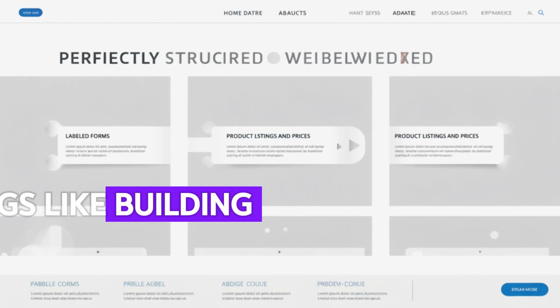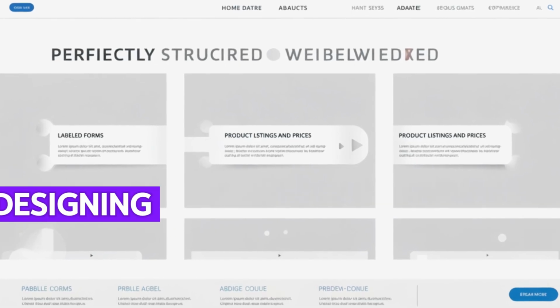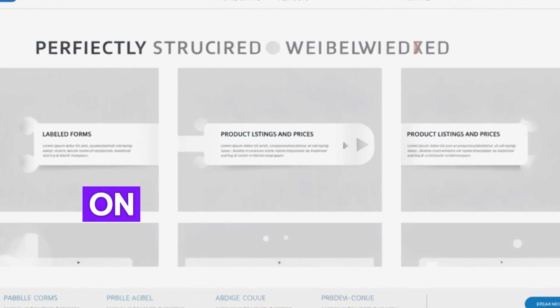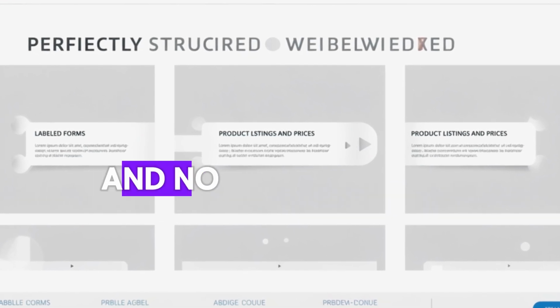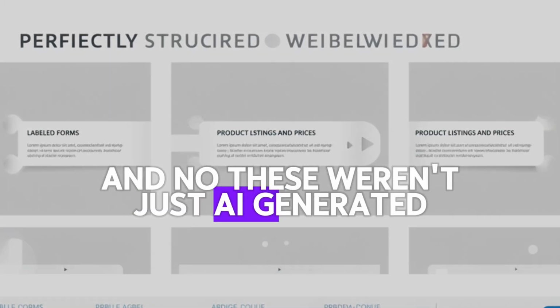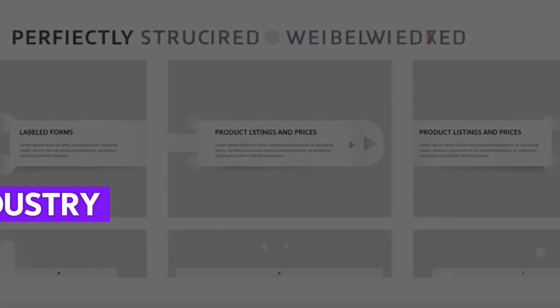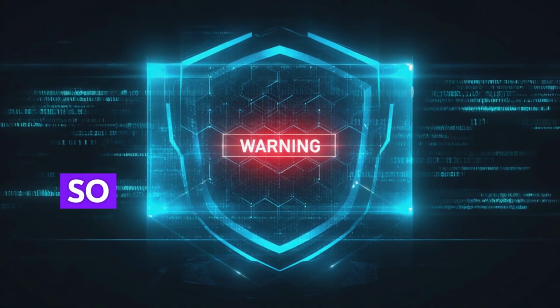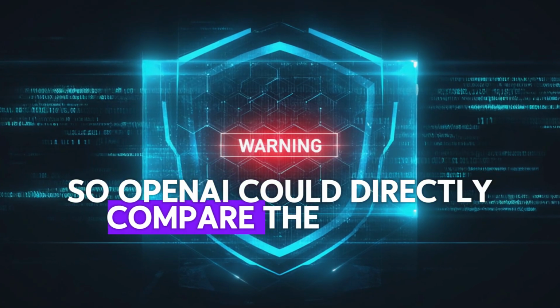Things like building financial projections, designing amortization schedules, and running competitive research on urgent care clinics. And no, these weren't just AI-generated test prompts. Industry experts built the benchmarks. Then, top human professionals completed the same tasks. So OpenAI could directly compare the results.